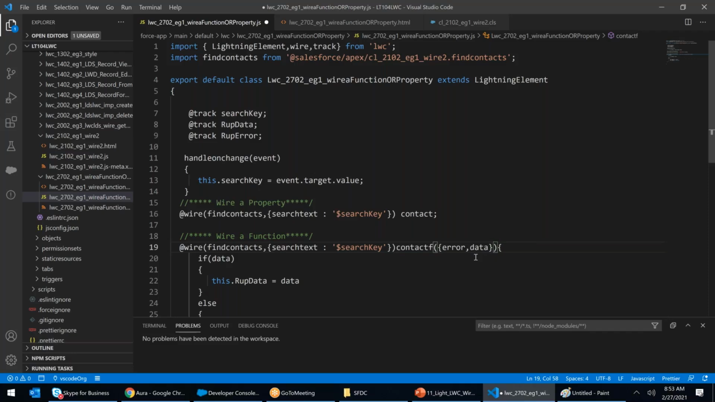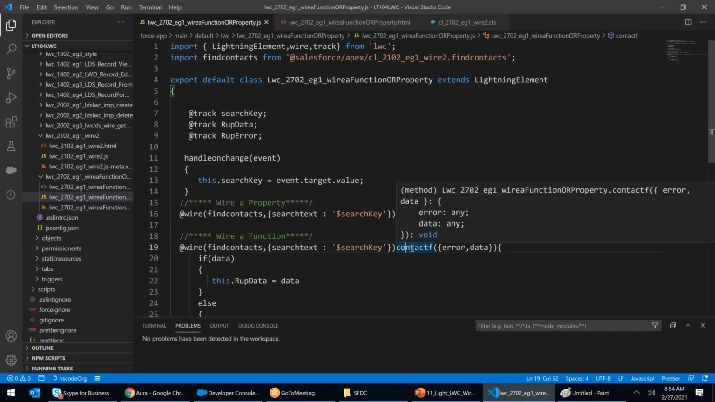Perfect. Contact F. Control S. Because I have used the same name. Here it's a variable, here also it's a variable, but both have the same name. One is assigning the variable, another is the same contact. If you write a program, there is no data inside it, so it's giving an error. So I gave a different name. Control Shift P, deploy to the source org.